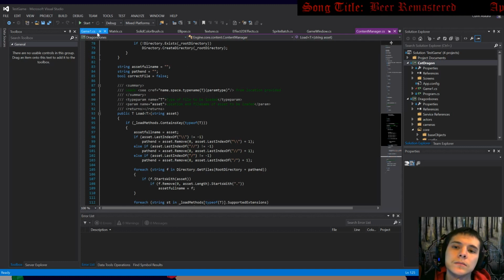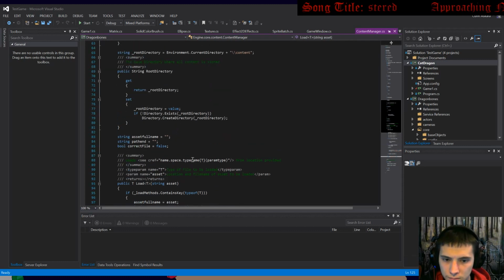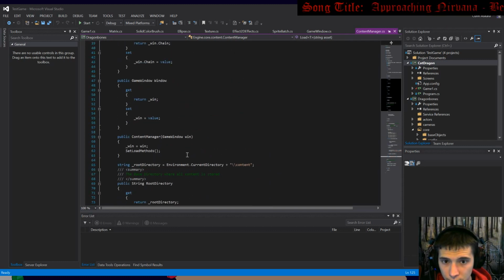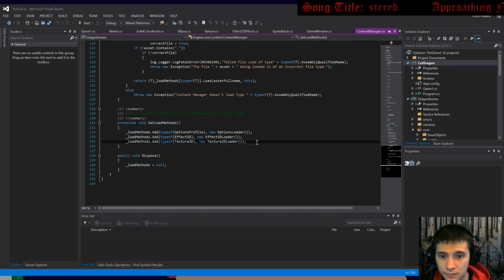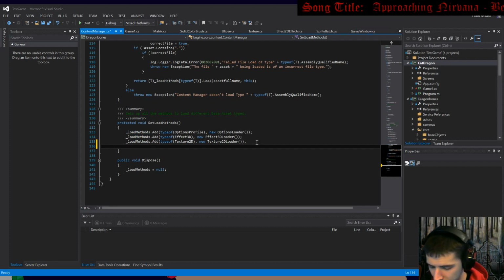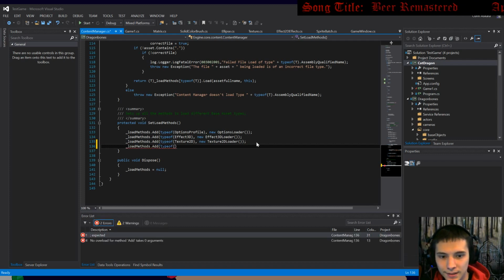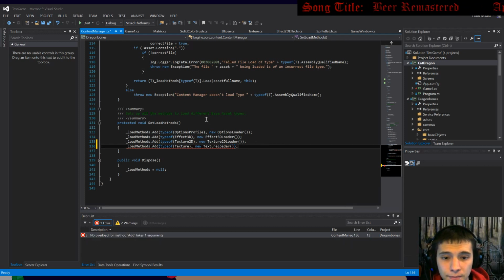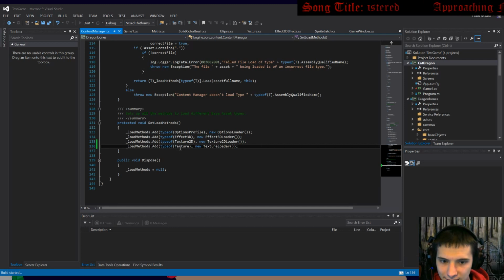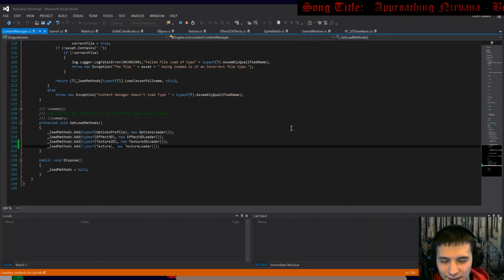Oh! Inhale. Okay, exhale. Load methods dot add. I don't know when I did this, but apparently I did. Texture, comma, new texture loader. There we go. That should make it happy now. I didn't actually add texture, and so it can't load a texture.